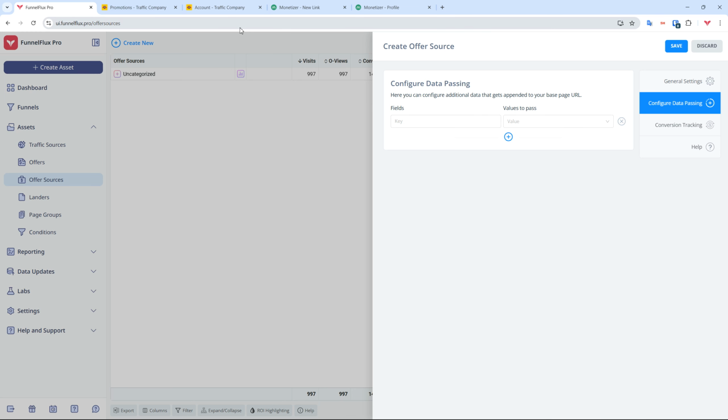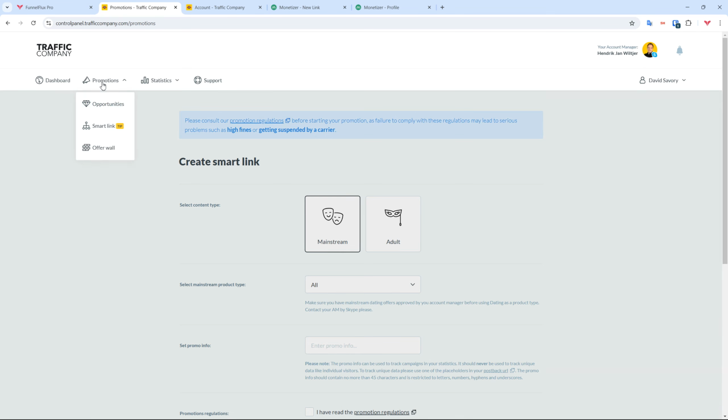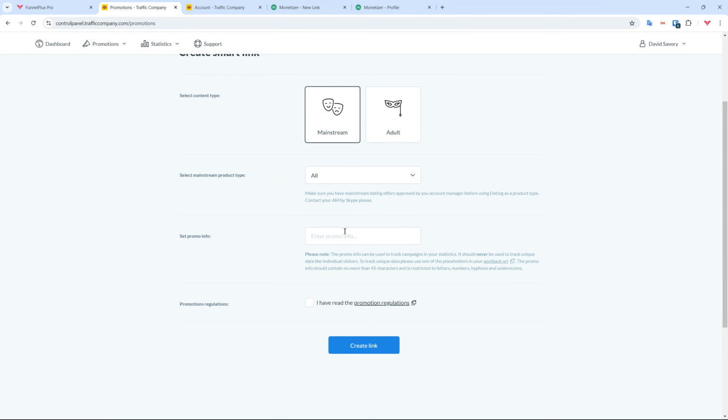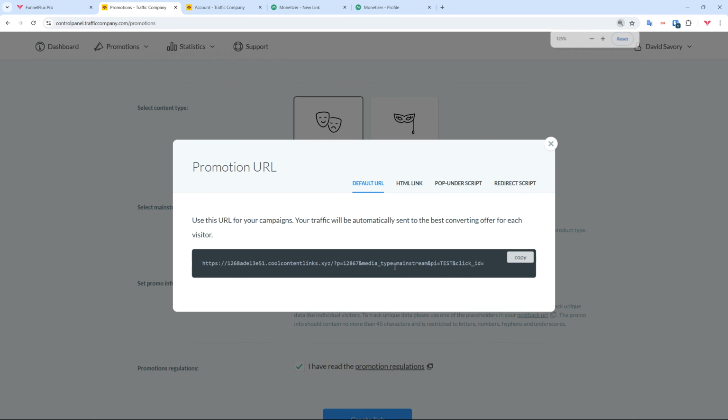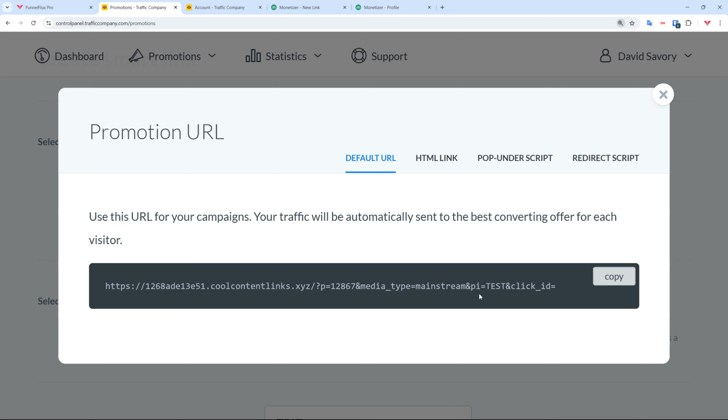So to do this, the easiest way is generally to just jump in and get links from that traffic source, or from that offer source, I should say, and add URL parameters where available, or check their documentation to figure out what they are. So going to Traffic Company, I'm going to go to Smartlink and create a link here. Now for the promo info, I'm just going to put test. I have read all these regulations, create link. Okay, and you can see here this link that it provides to me.